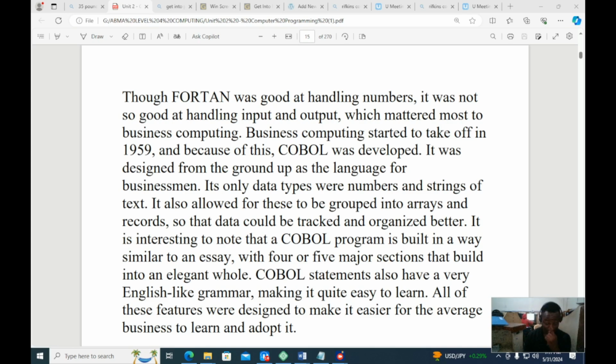Now, as much as Fortran was a great move, and it was very good when it comes to handling numbers, it had a disadvantage. This particular programming language was not very good when it comes to handling input and output. But again, input and output was the most important aspect when it came to business computing.